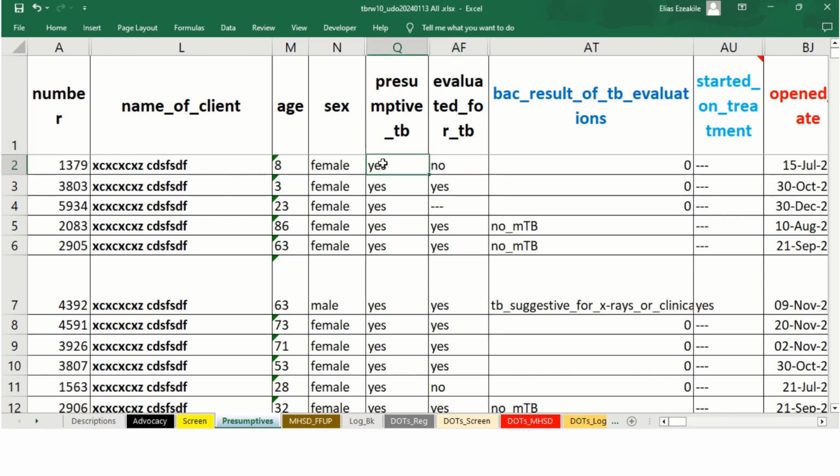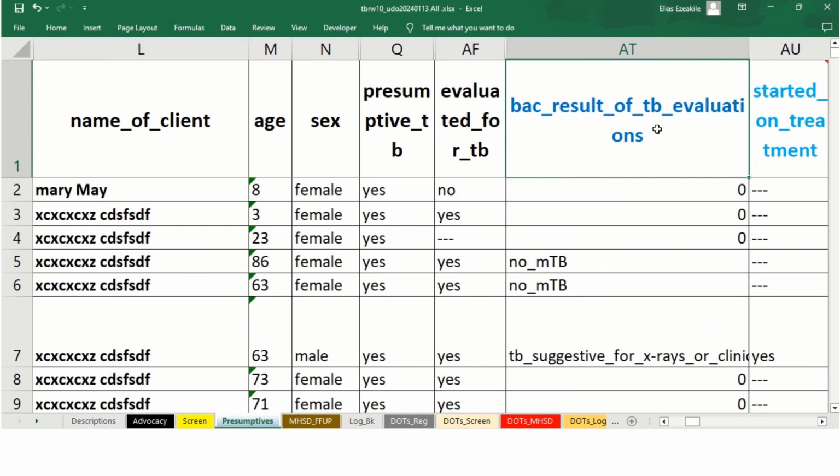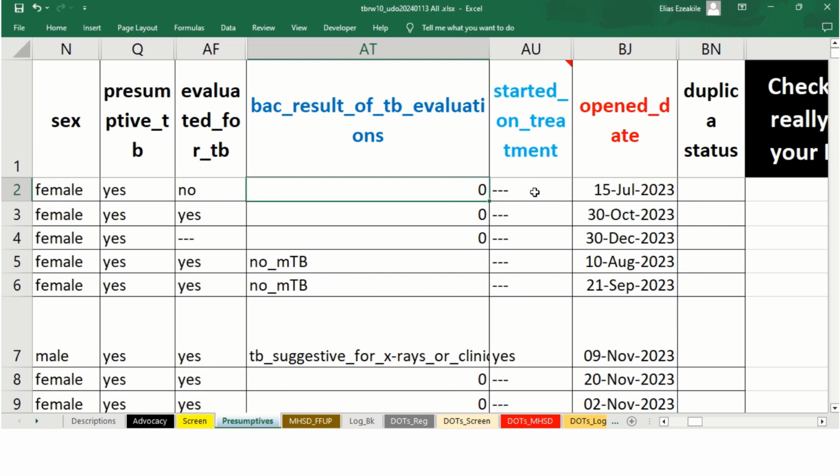Although this person is presumptive, this Comcare user has not successfully provided testing for this patient. And then, of course, the next entry there is back results of TB evaluation. Once a result comes out, we are expected to update that result in Comcare. So that will tell us the entry. Started on treatment. So it indicates if this person has started on treatment.